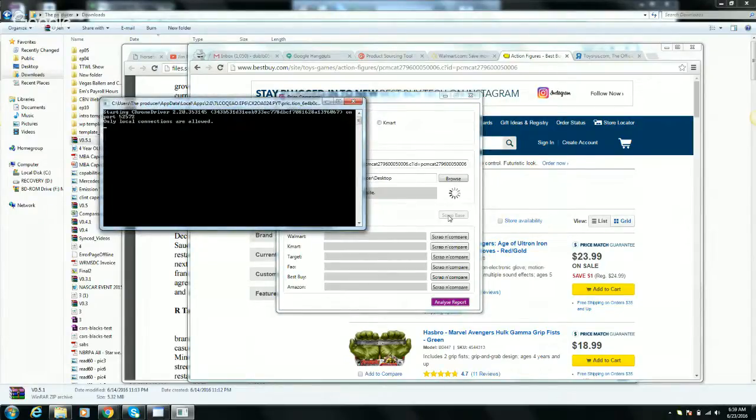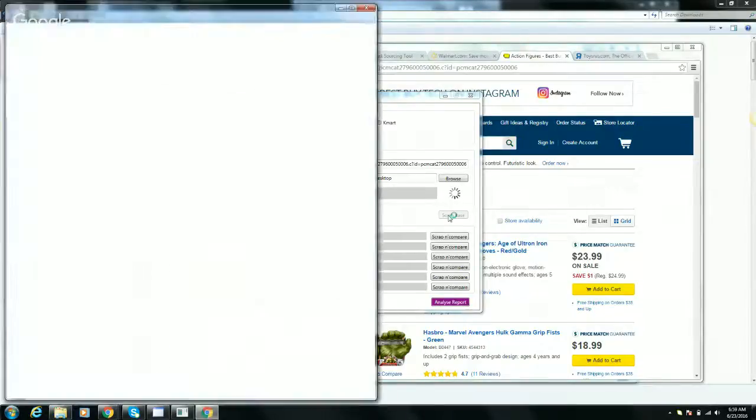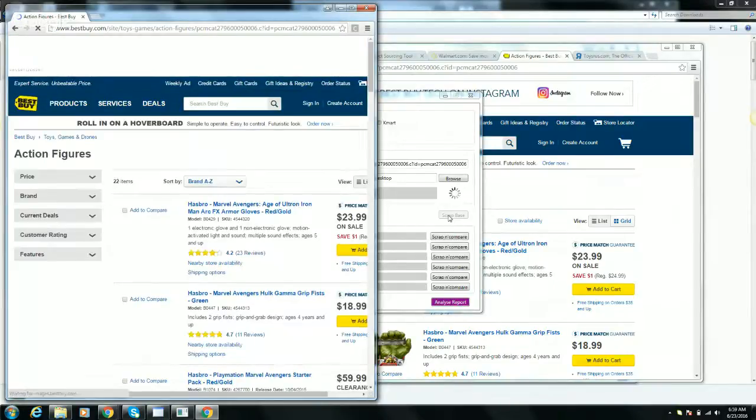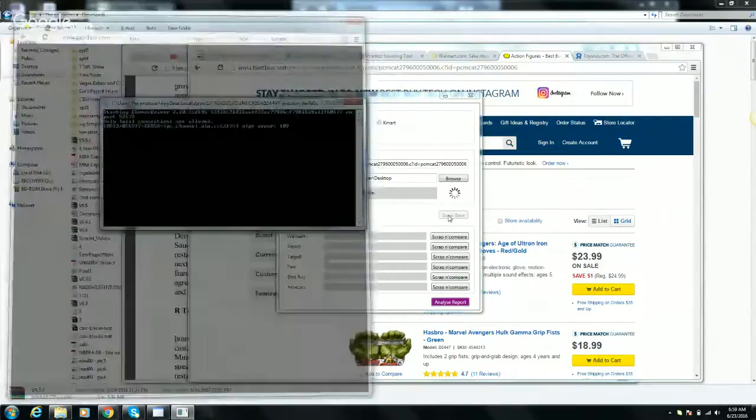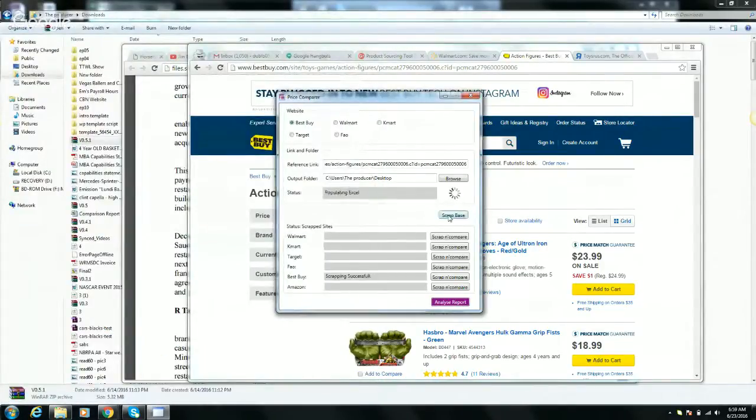So it's doing its thing right now. It's opening up the other window, and it's going to start scraping all that stuff. So we'll just wait a few minutes to let it do its thing. All right, it's done. Now how fast this program works all depends on how fast your computer is. So it's saying it's done, and it scraped that Best Buy page successfully.